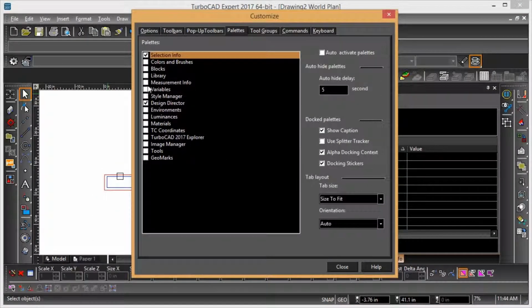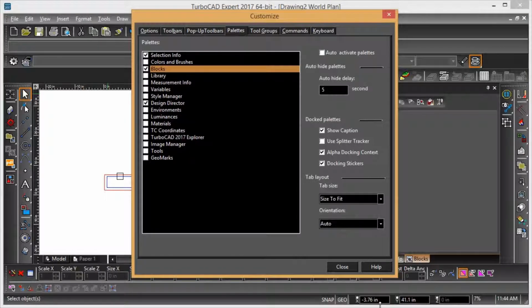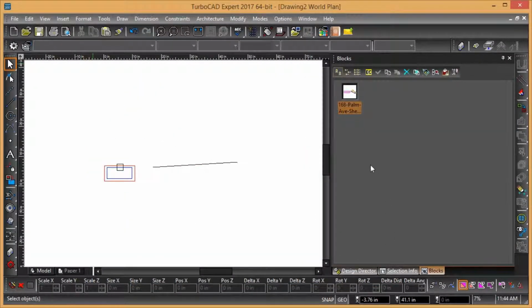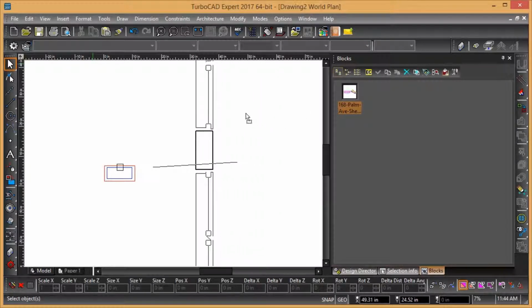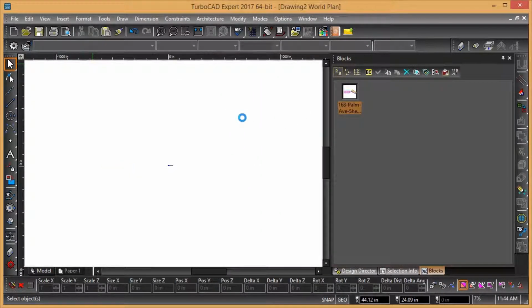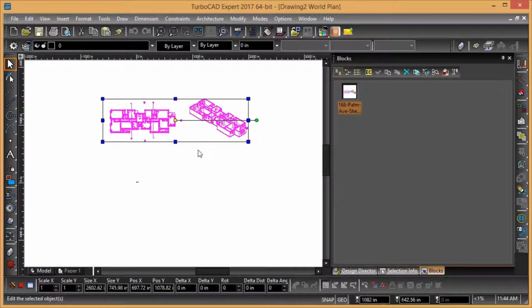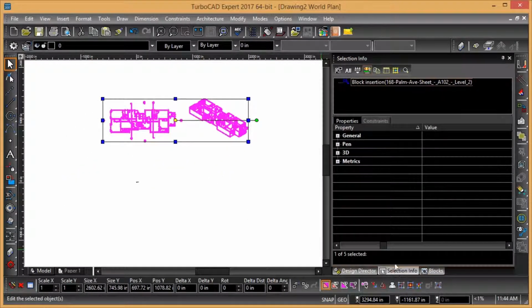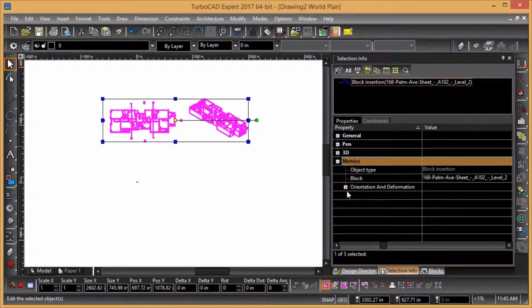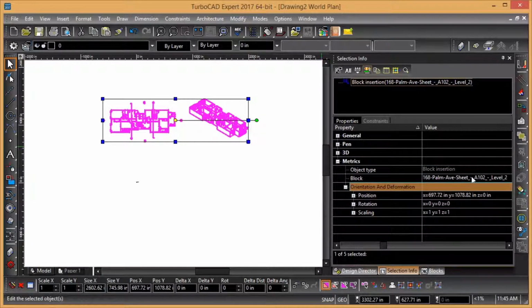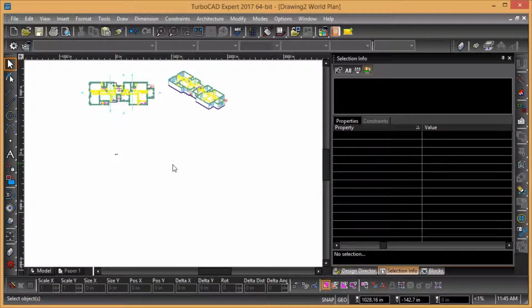Do we have any blocks? Let's just look at our blocks palette here. Close. And that is our external reference. If we have a look at that, we can see it's a block insertion over there, which is actually an external reference. It's treated exactly like an external reference.